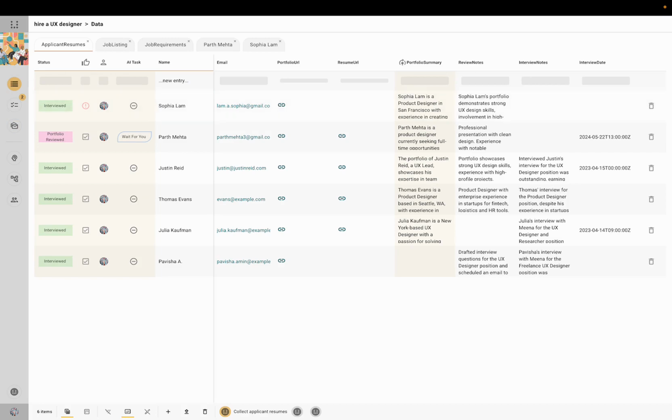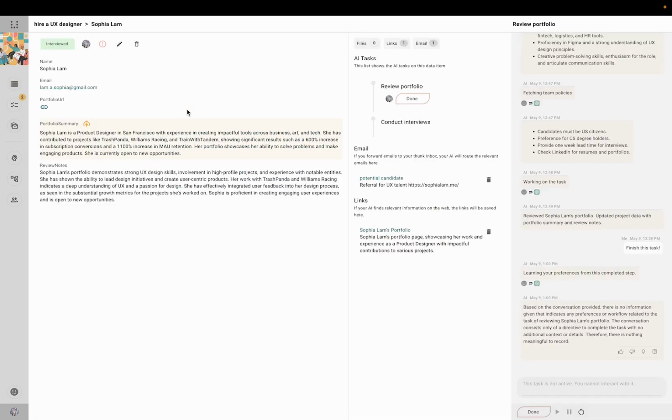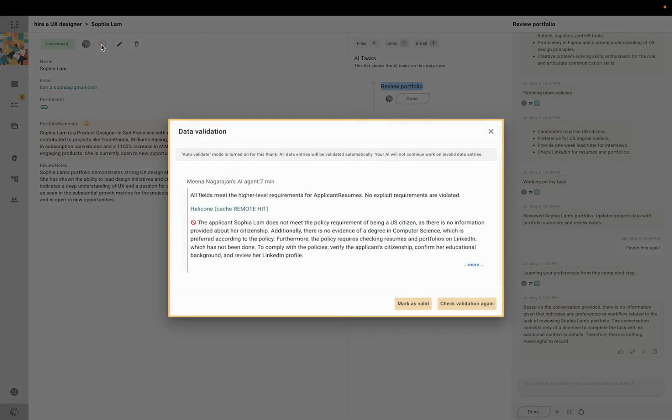Let's take a closer look at the work that my AI did. As per the plan, my AI begins work on this candidate and starts with helping me review the candidate's portfolio. It reads the portfolio URL, which was the only information in the email, and generates a summary of the portfolio. It also looks through her projects more closely and generates a review of her work. But look, my Thunk agent is also flagging something to me about the validity of this data. It says that company policy requires that candidates be US citizens, but it can't find that information for this candidate.